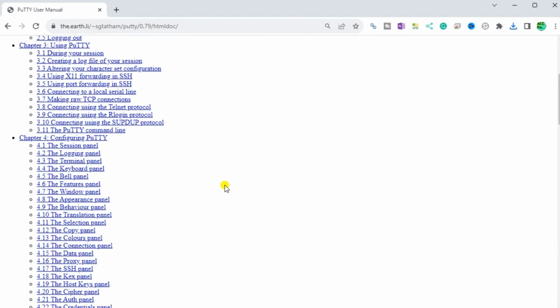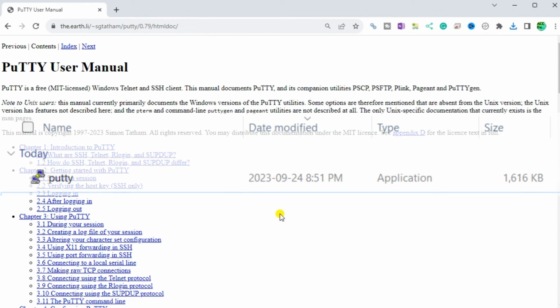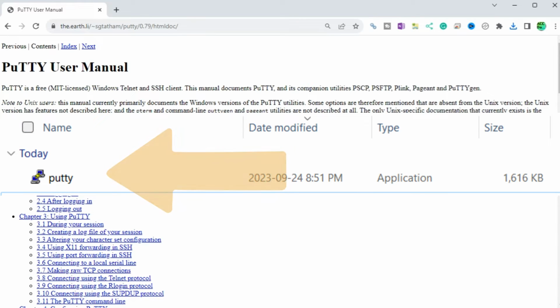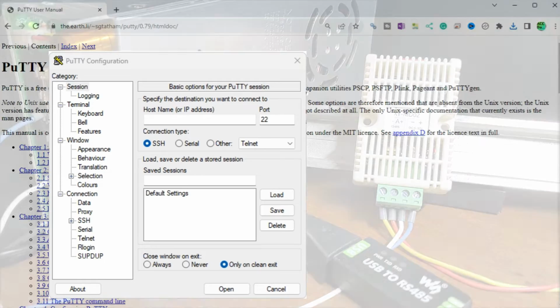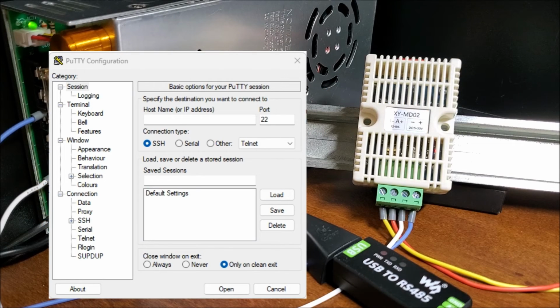Open a window showing you the PuTTY executable file you downloaded. Double-click on the file to start the PuTTY program. Once PuTTY is open, you can configure the necessary settings to establish a connection with the XY-MD02 temperature and humidity sensor. By installing PuTTY on your Windows 11 64-bit computer, you will have the necessary software to communicate with the XY-MD02 sensor and retrieve temperature and humidity data. This step is critical for the subsequent steps in reading the parameters and automatically polling the sensor using PuTTY.